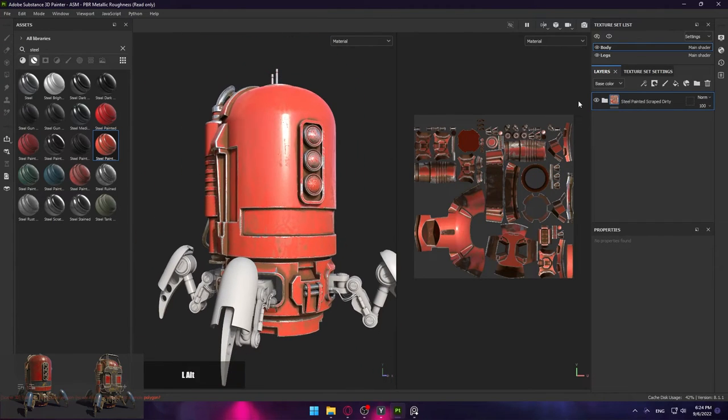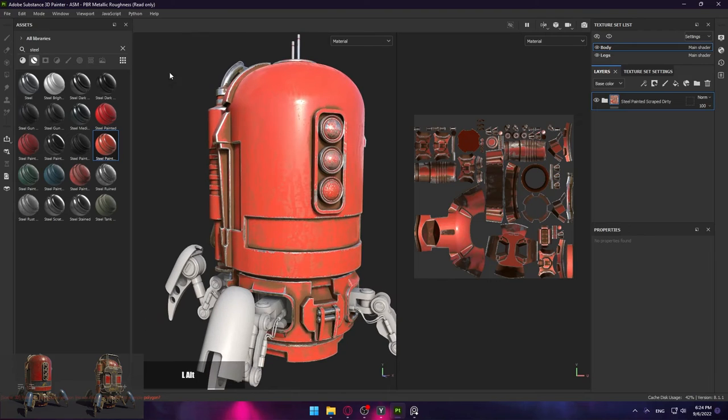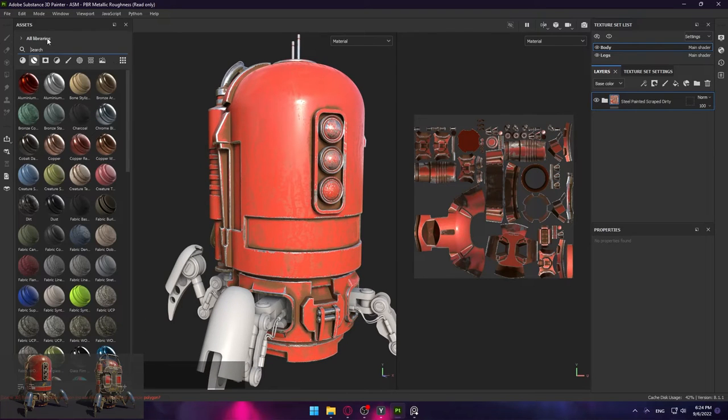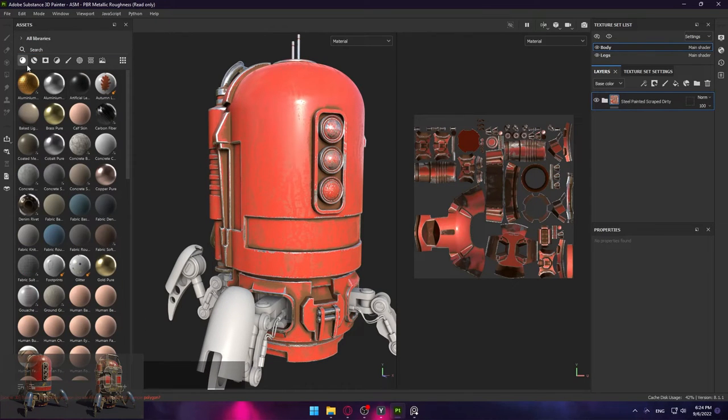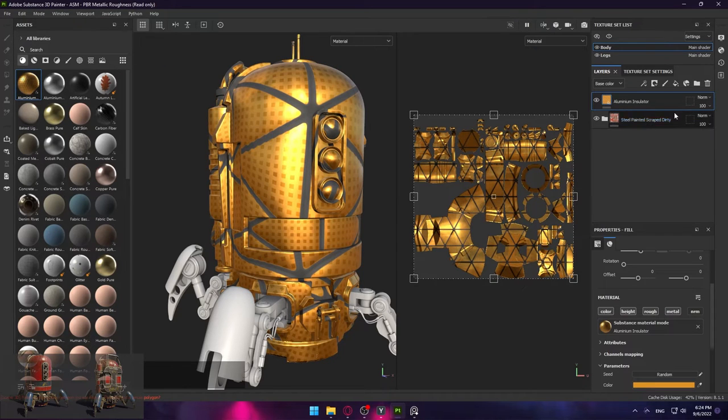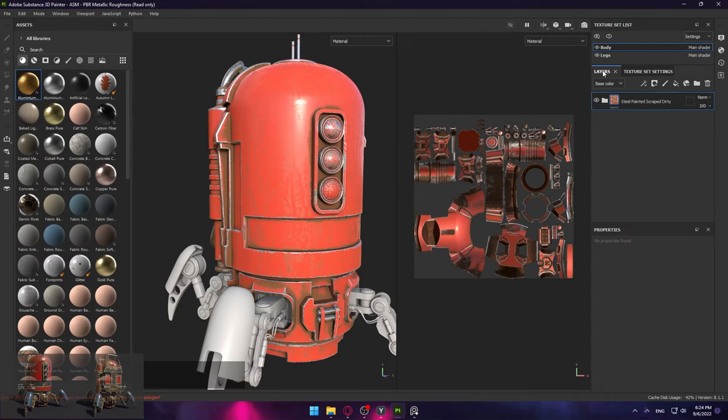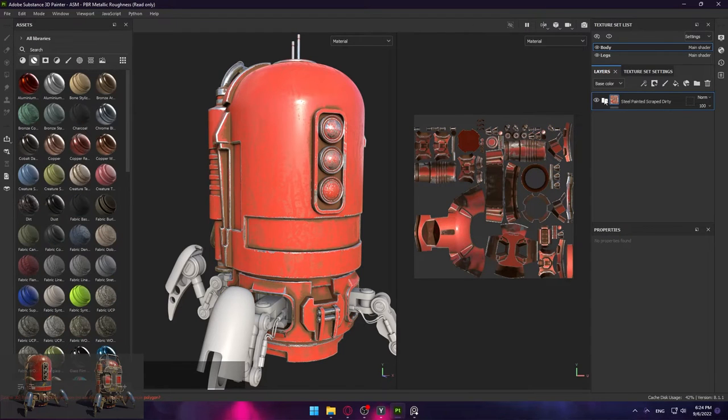Now, if I take a look at the smart materials, we saw previously that the materials that we used, let's say I drag and drop a material here, it is just a simple layer. All of the smart materials are basically grouped up in one folder. So they are kind of like many different materials that are grouped up to make one smart material.